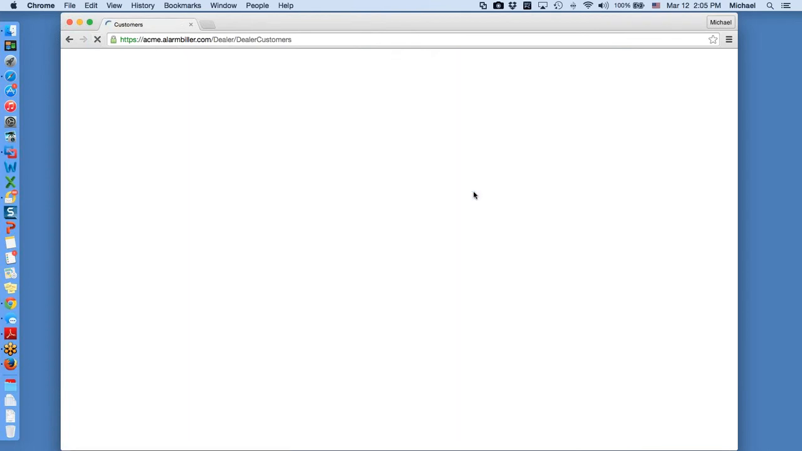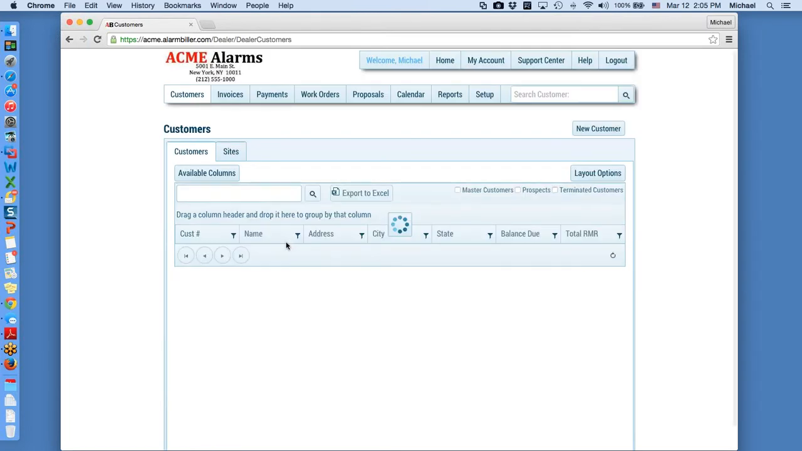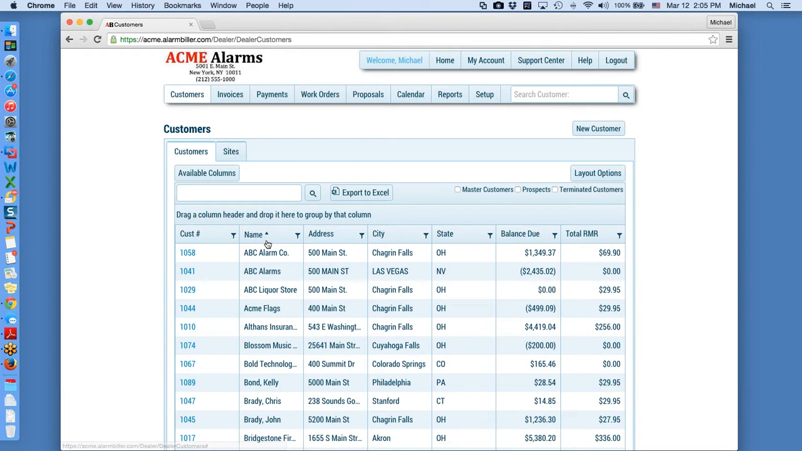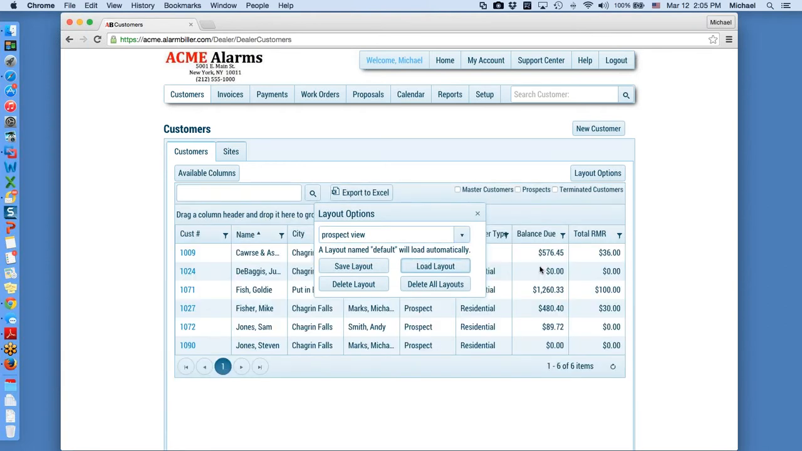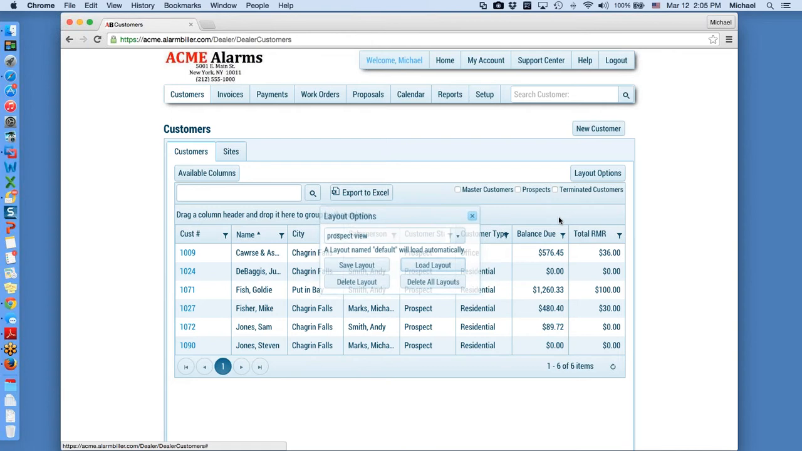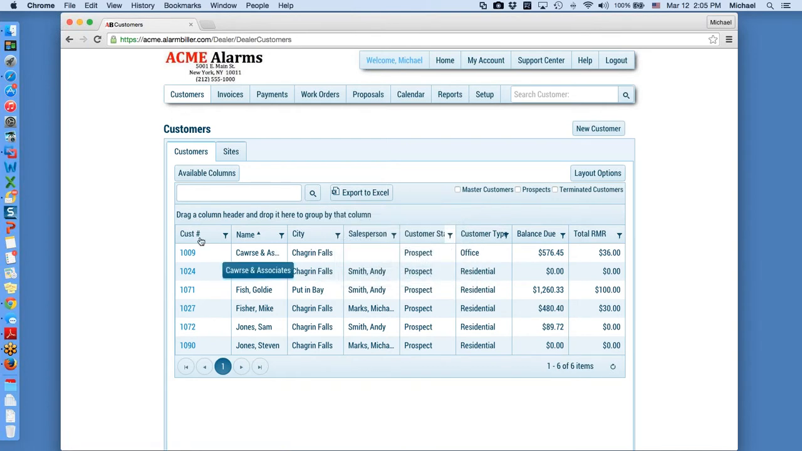When it refreshes, it will always come in and give me my default view. That's my standard view that you see right here. But now I could click on my layout options button, choose my prospect view, say load layout, and then it changes it to that. So a nice way to be able to have different views within the customer view right here. What's also nice about this view is if I click export to Excel, whatever data is currently in the view, that's what it would export to Excel.